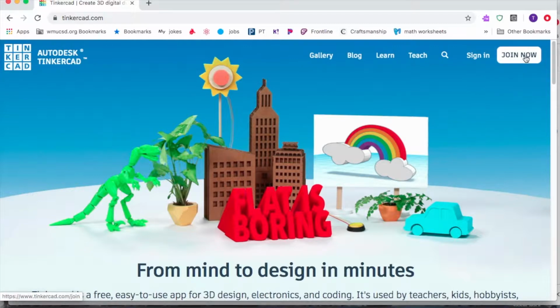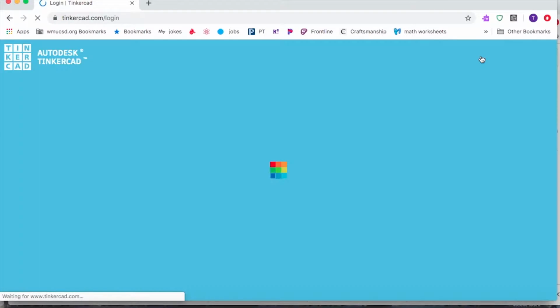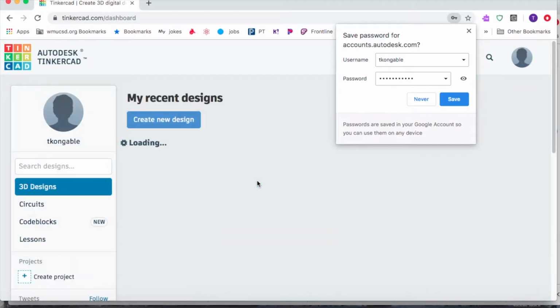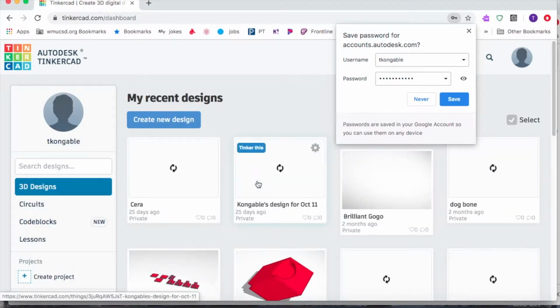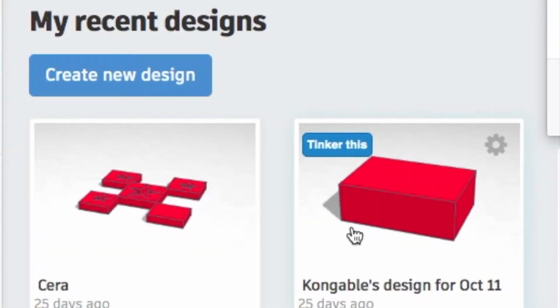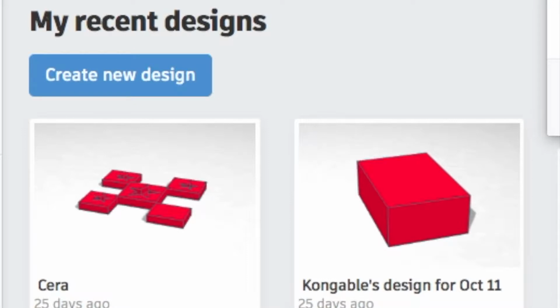So you will probably say join now. I am going to sign in because this is not my first time. So once you sign in, you're going to go to your dashboard. You might not have any designs yet, or you might have quite a few. I have quite a few already because I have worked on this before.